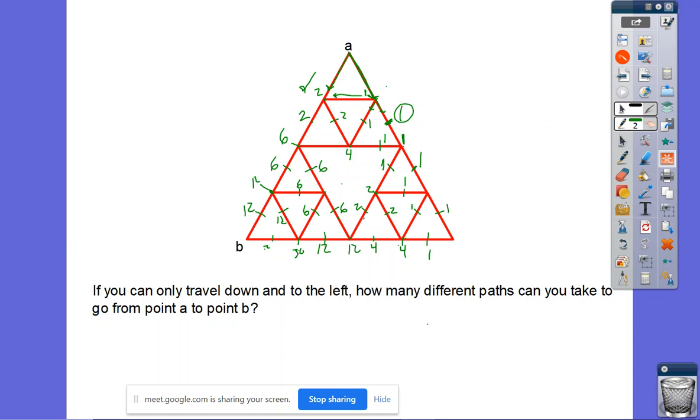My pen's stopped working. So that means I have 30 ways to get here, so that means to get to B, I have a total of 42. Now, I made up this problem and I just went through the answer.